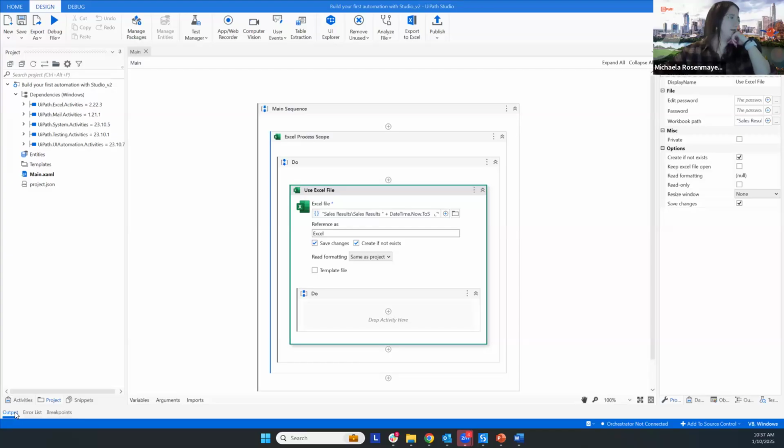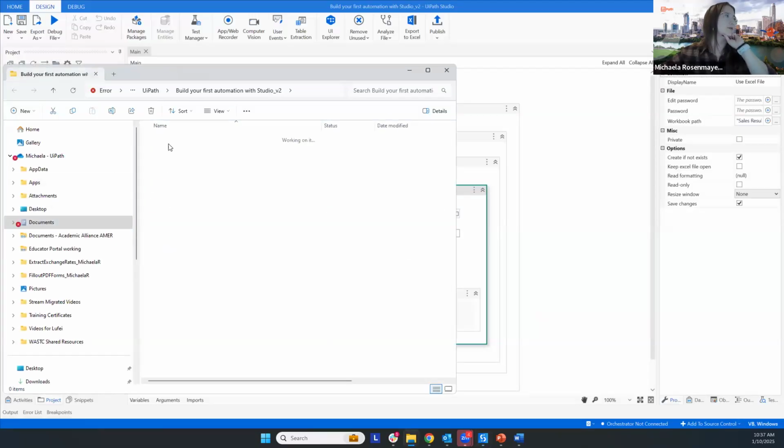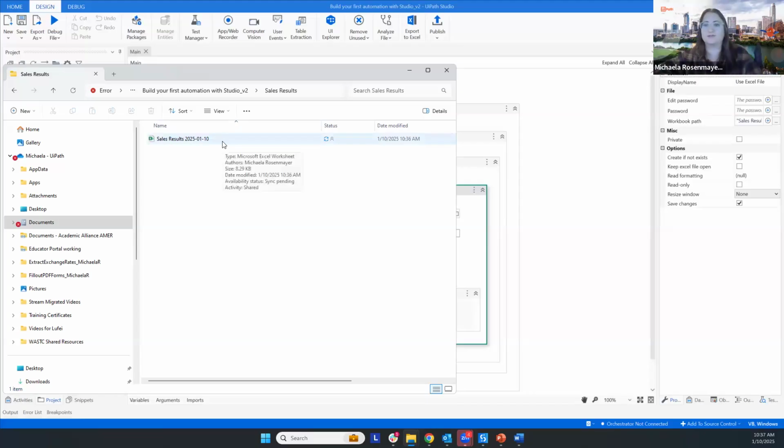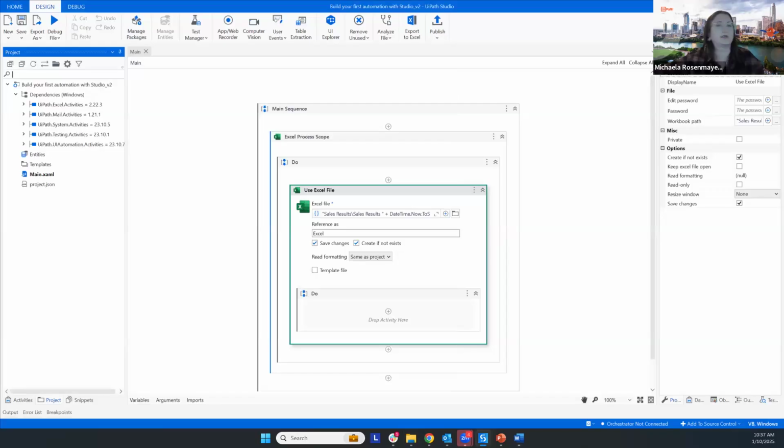All right, and you can tell that it went successfully. If you wanted to look into your project folder, you should now see this sales results file in sales results. You don't have to if you just want to stay on the studio screen, but all we did was create a blank Excel file. We haven't put any data in there. We just created the framework, so now we can edit it and add data to it. But just in case you're curious what just happened.